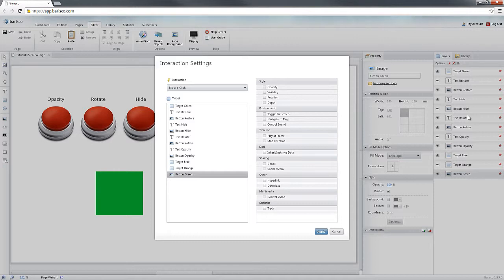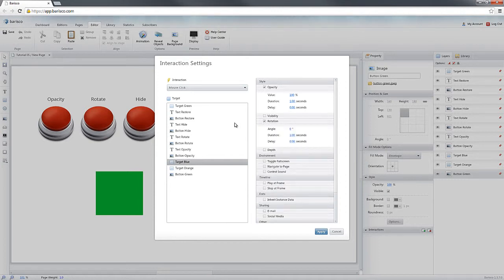Now let's start by adding an interaction with two actions that will be applied to target blue: opacity and rotation. First we need to select target blue as the target. And then we will enable opacity and rotation. Next we need to give the opacity property a value, so let's use 25%. And the rotation property we will set to 120 degrees.